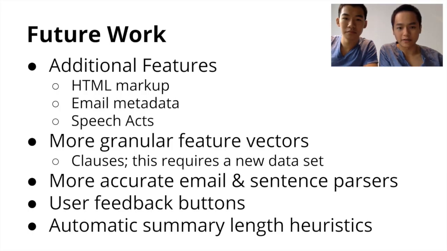Our future work includes, first, trying additional features for the sentences to see if they improve the weighted recall score of our classifier. The first feature is HTML markup, things like if the word or sentence is bold, underlined, or italicized, and seeing if that has any bearing on the importance of the sentence. Also email metadata, such as if the sentence is referring to the email that the sentence is in, as maybe that's a more important sentence than the rest of the sentences.